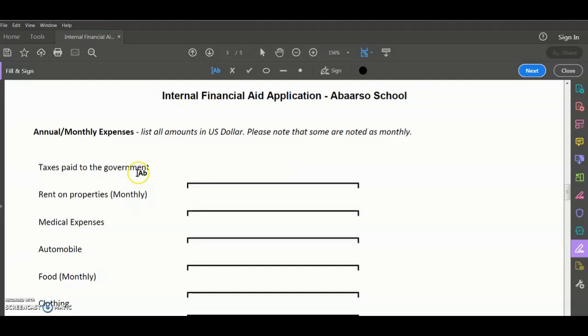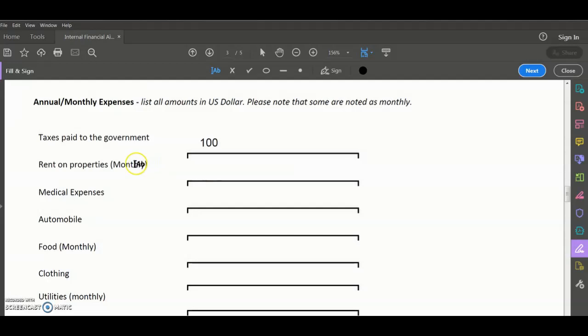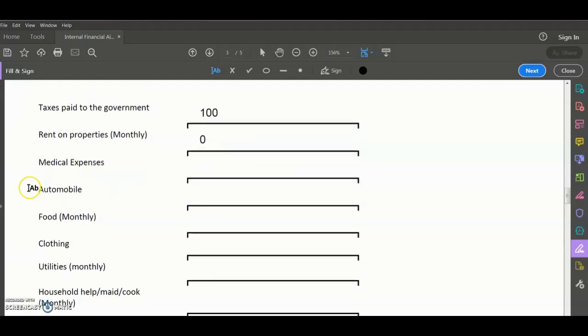So taxes paid to the government, if there's any taxes, you're going to look at anything that doesn't have monthly, it's going to be annual. So let's say that is going to be $100, all right? Rent on properties. When I say rent on properties, this is rent that you pay. If you own your house, you put 0. So let's say, yes, we own our house, we put 0.